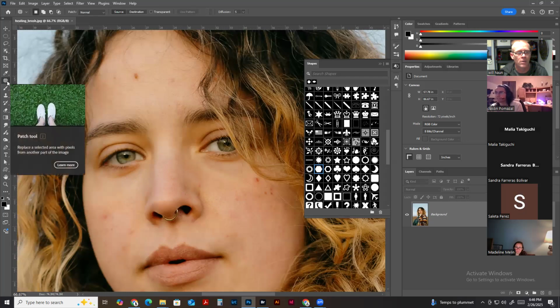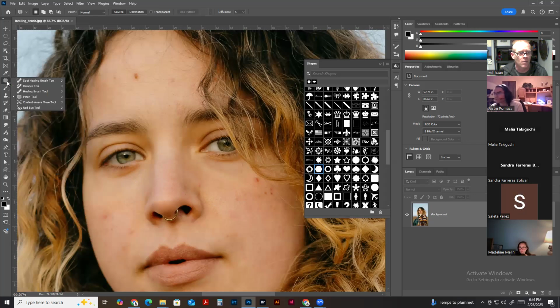And right now, it looks like I was using the patch tool at some point. I can't imagine why. I don't remember why I would be using it. But if I click and hold, we've got all of our retouching tools nestled into one spot here. So we've got a spot healing brush. That's actually what we're going to be using. We've got a remove tool, healing brush.